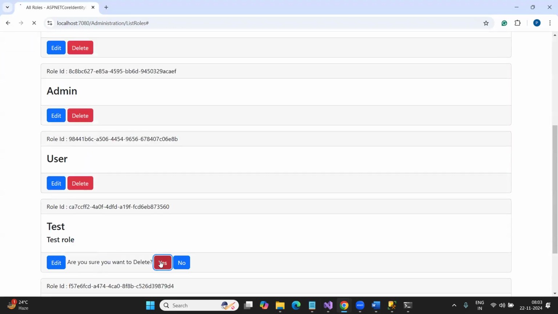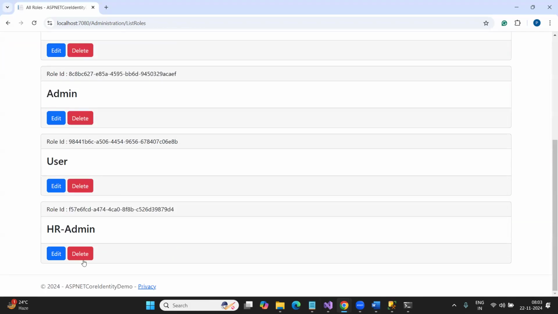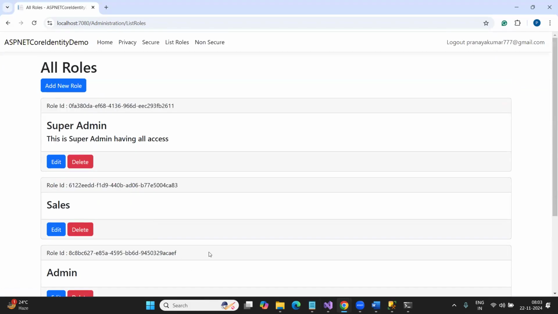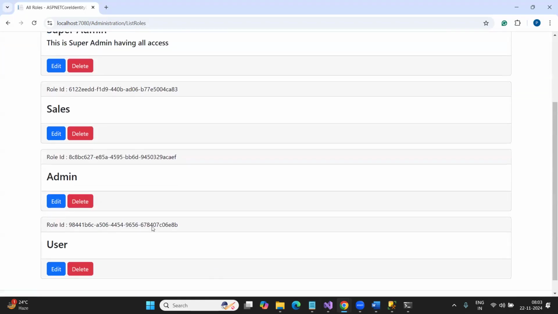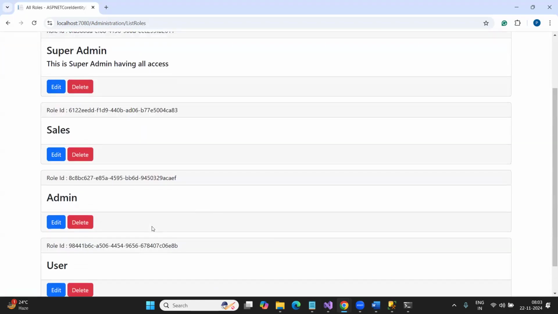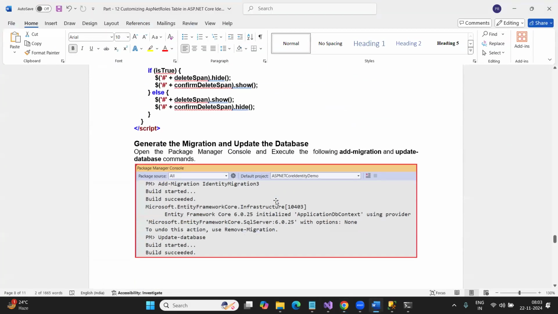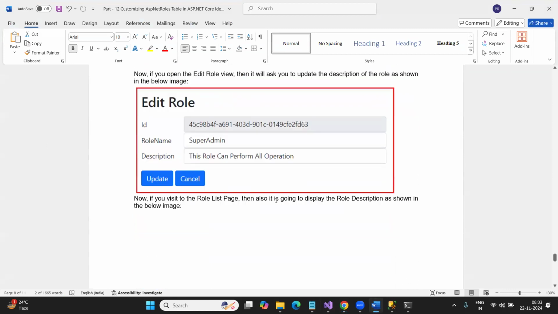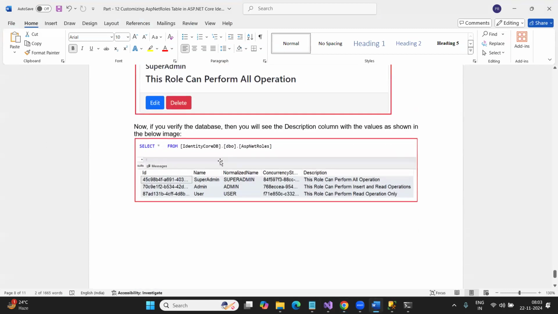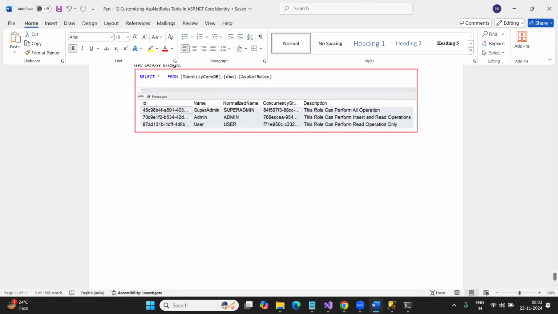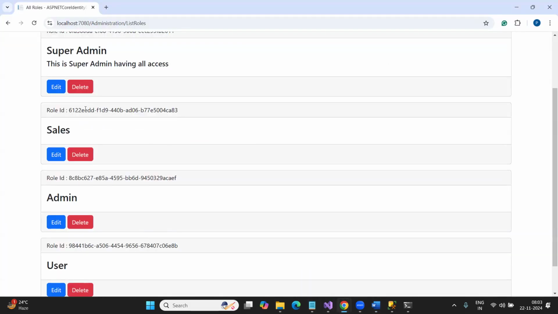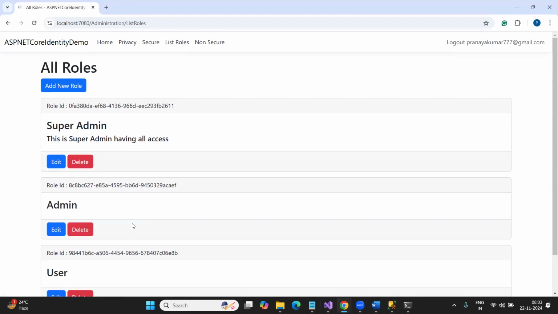You want to delete? Yes, I want to delete. I can delete. HR admin, you want to delete? Yes, I can delete. Clear, guys? Yes, sir. Right. So this is how you can customize the ASP.NET users table. I have provided all this information. So now you can put something like super admin. So let me delete this role.